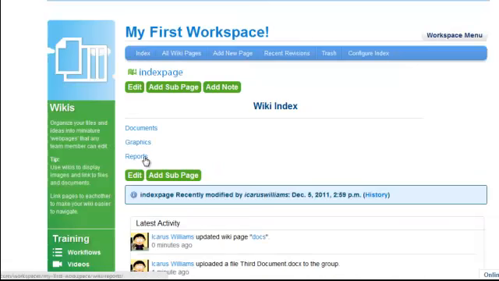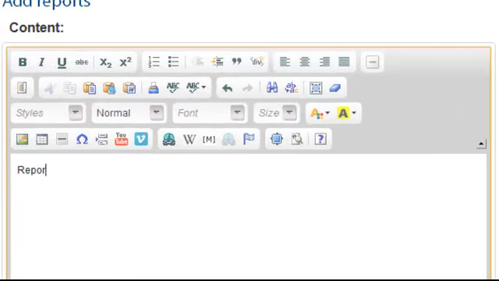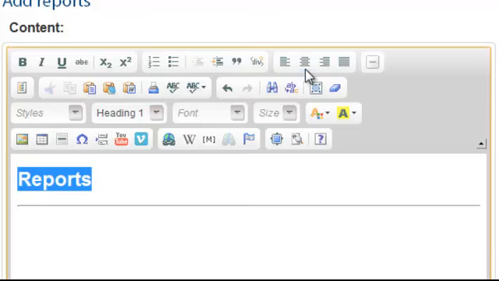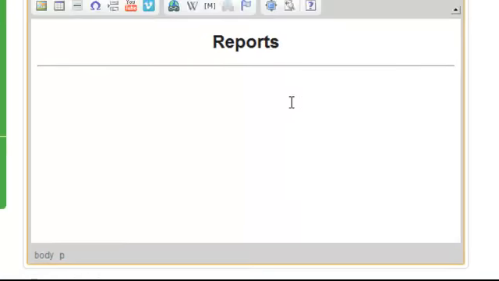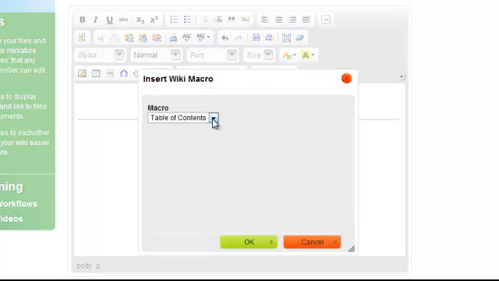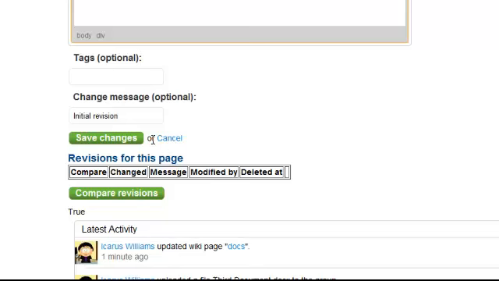I'll click on Reports to create my Reports page. Add a line break, change it to heading 1, center it. Now here, I'm going to add a macro to show my subpages. To do that, click the M button, and then select Table of Contents or Subpages. Then click Save Changes.